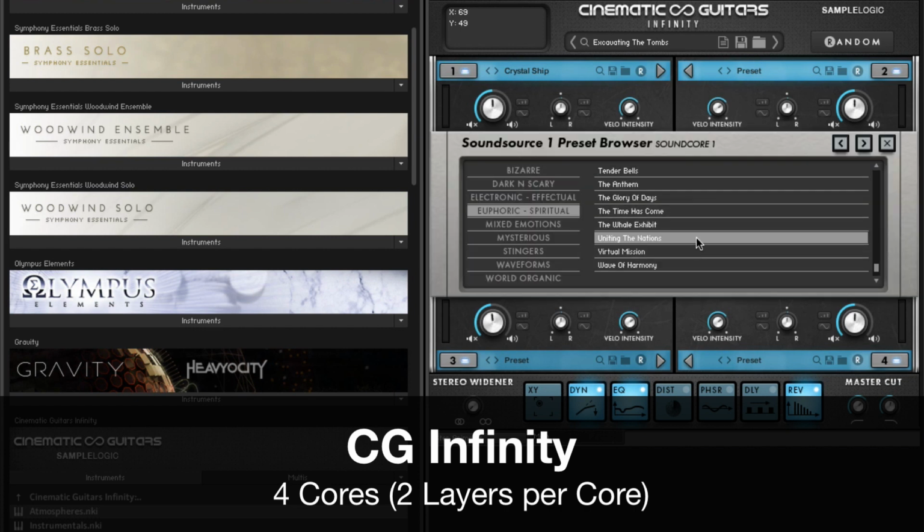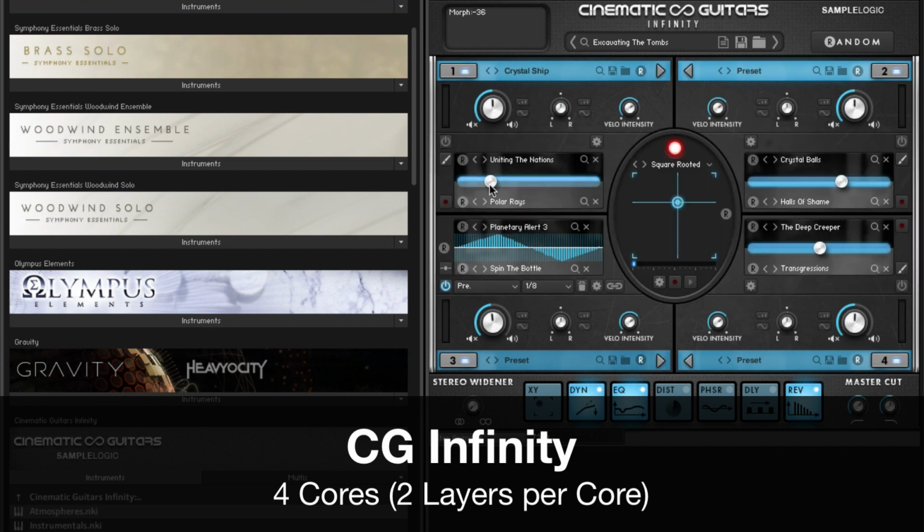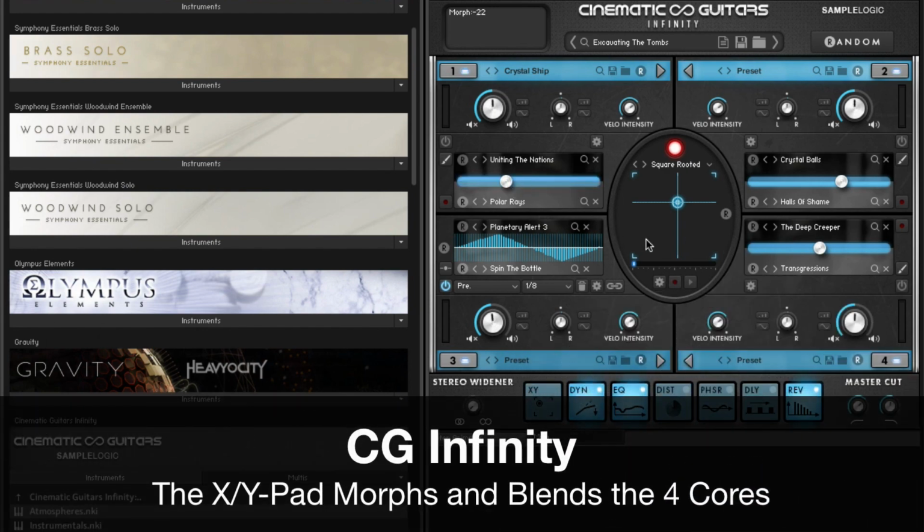So you can choose another one for that layer, another one for that layer, and then you can mix and blend between them with this slider here. So next, you have this little thing here, the XY pad in the bottom. And as you can see from the colors shifting, this is actually morphing and blending between the four chords inside the instrument. So that is really powerful. Basically, the four chords, the two layers, and the XY morphing here in the middle is probably the foundation of the entire Cinematic Guitars Infinity instrument.